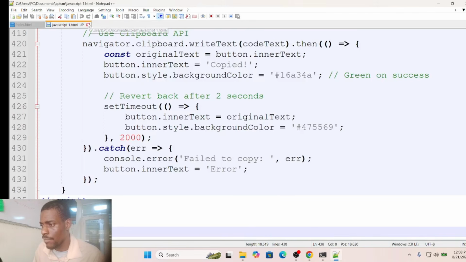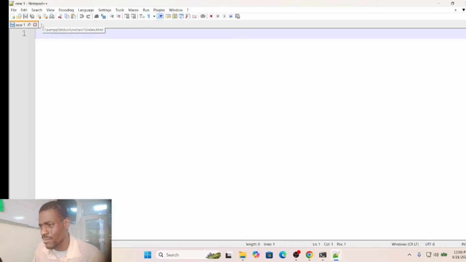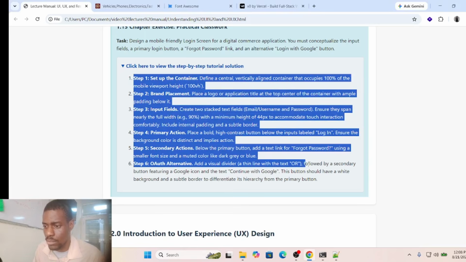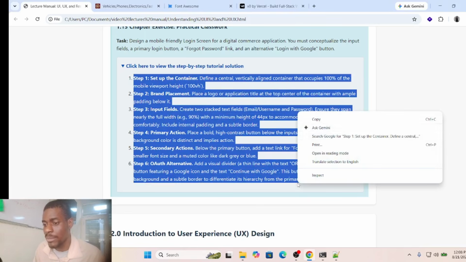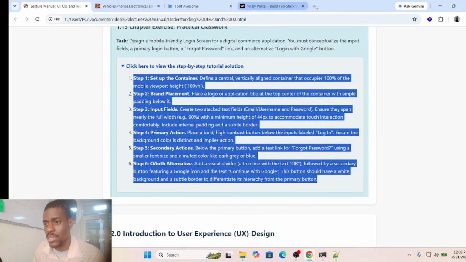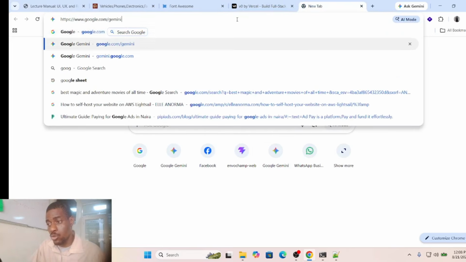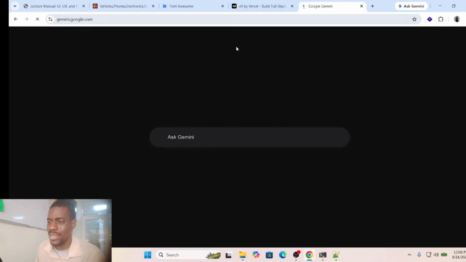So we have that. So basically, for starters, you can copy this whole thing and take it to maybe Gemini to give you something. I love to use Gemini a lot. So, we're dealing with AI now. Let's just take it to Gemini to save our time. But this is AI driven.